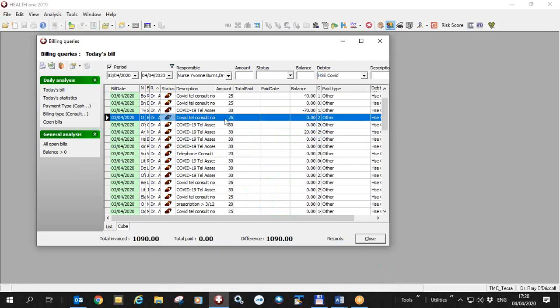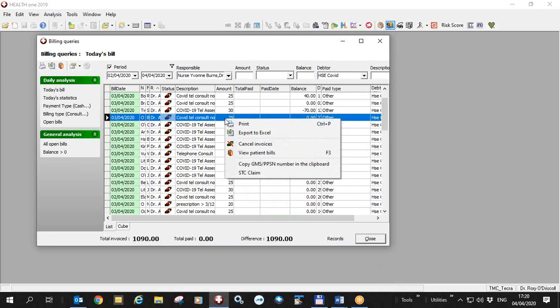We can also, at any time, right-click on the bill, and we can do an STC claim directly from here, or if the STC form is open on the PCRS site, we can simply copy the patient's GMS number or PPS number if he's a private patient into the clipboard and paste it in directly. This particular function is the subject of a different video.